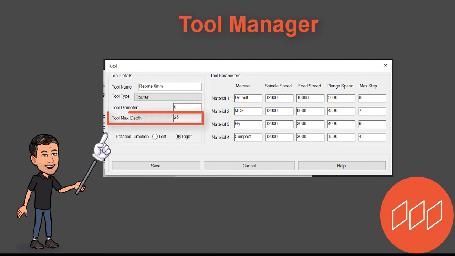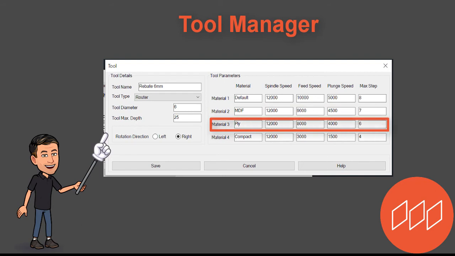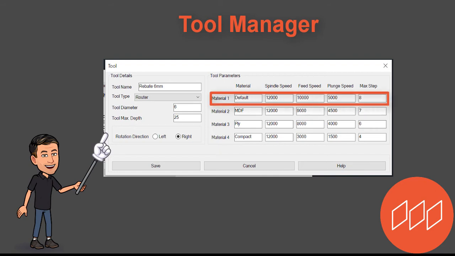Tool max. depth. This value will be used to limit how deep the tool can dive into the material. Rotation direction. This value specifies the rotation seen from above. Tool parameters. In this section the tool's parameters can be adjusted to various materials. Analyzer CAM will search a part's material name for the specified name in material and will apply custom parameters. If the name cannot be matched, it will use the parameters specified under default. Every tool has to have default parameter values specified.